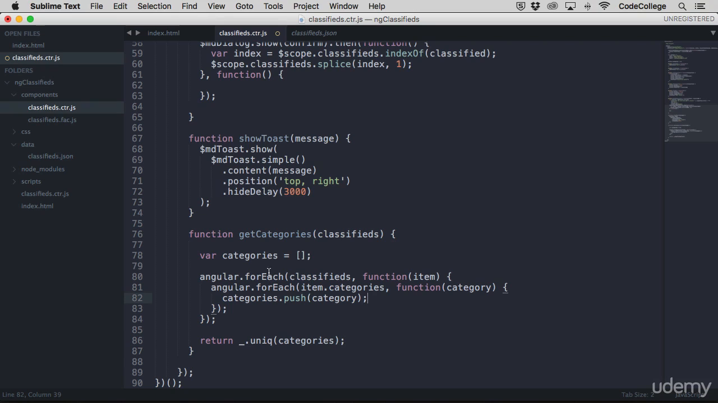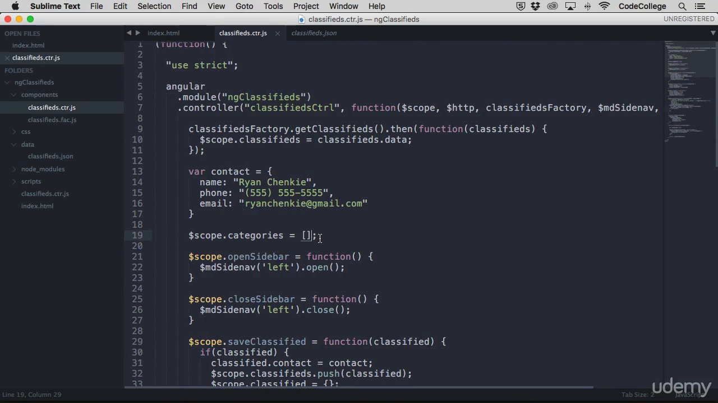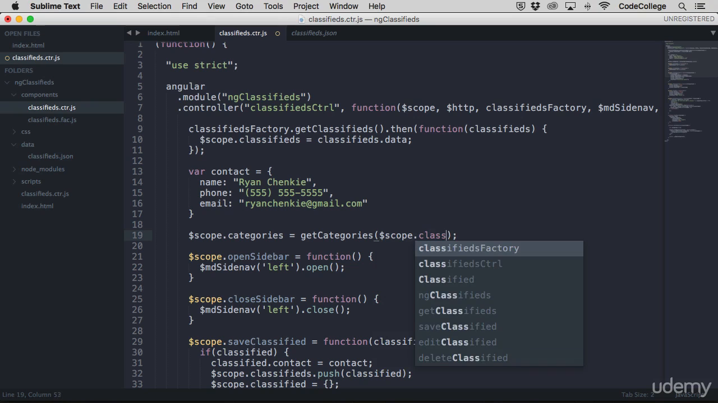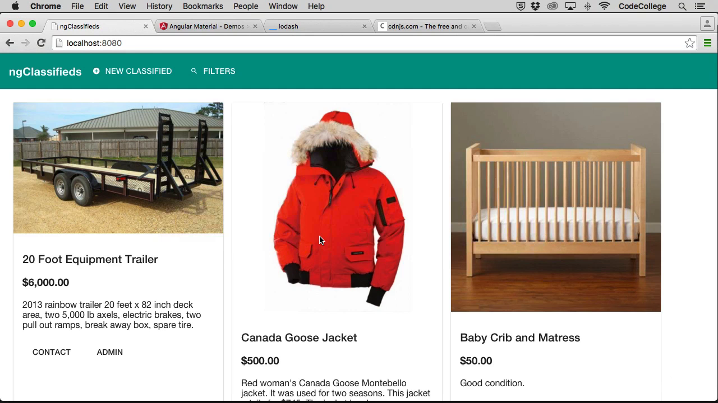So our categories array, which gets populated by these loops, will be provided to the unique function, and that unique function will just return all of the unique categories. So we've got our getCategories function, and now let's actually make use of this to populate our categories array. Right now we just have it pointing to an empty array, and what we'll want to do is say getCategories, and pass in our scope.classifieds data. All right, so let's save that and check it out to see if it works.